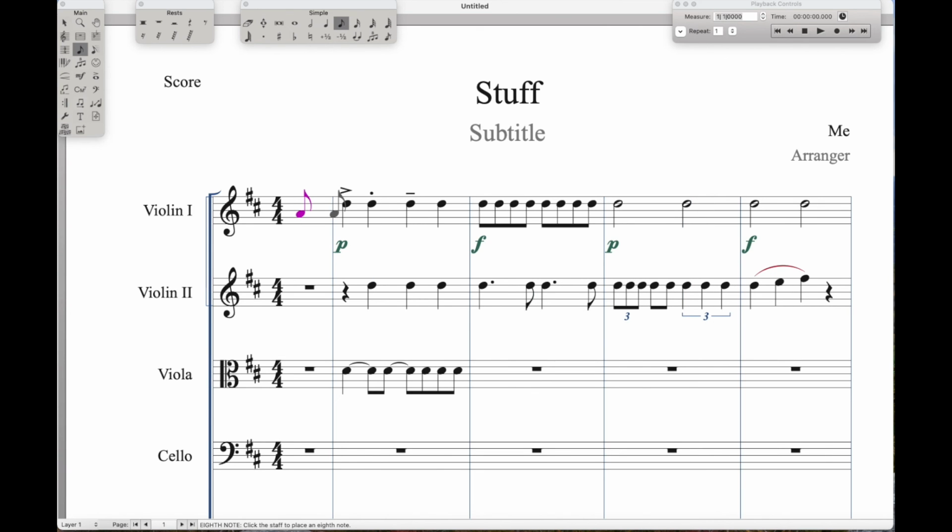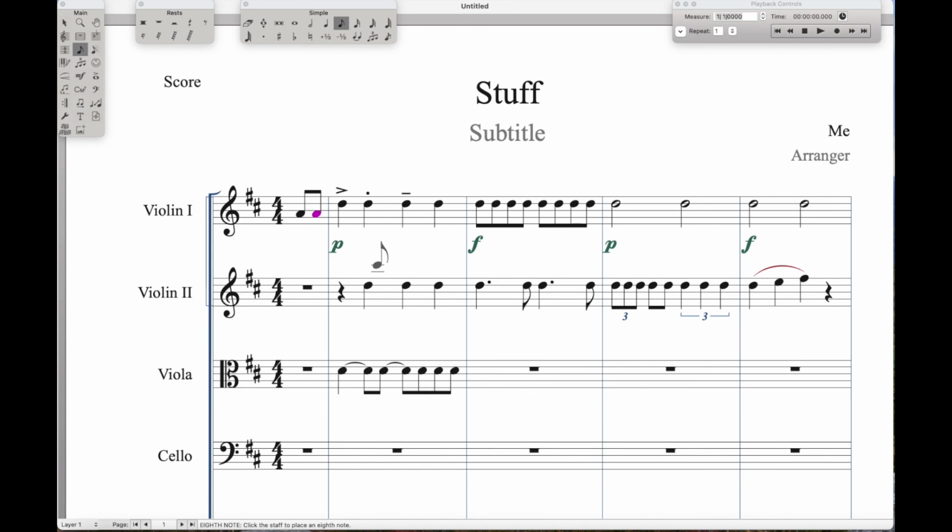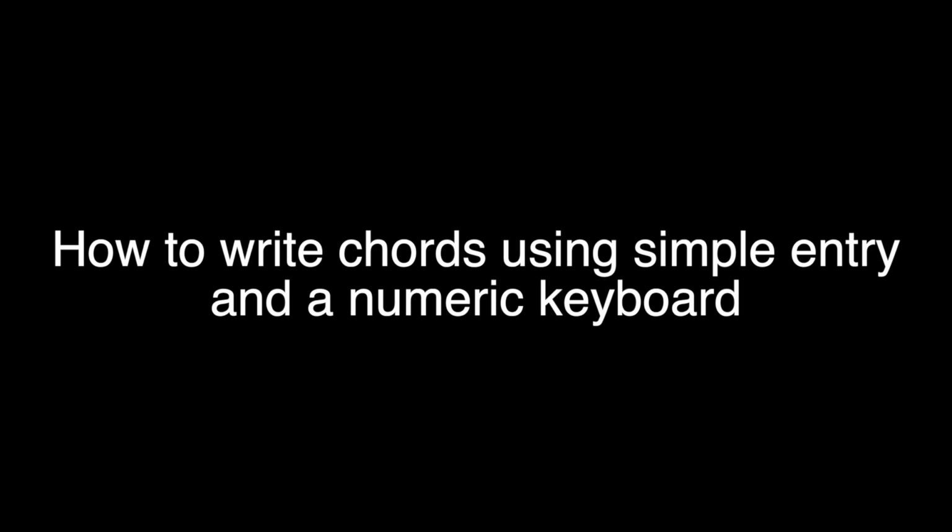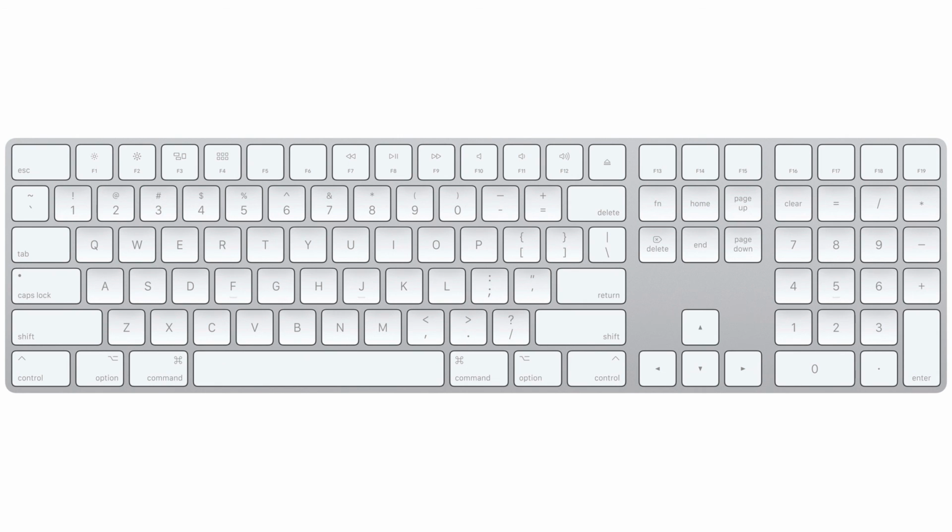If I type 2 8th notes, oh, look at that, it's a 1 beat pickup. This is how to write chords using simple entry and a numeric keyboard. You can't write chords like this if the laptop shortcut table is enabled. And this is why I prefer using a numeric keyboard.